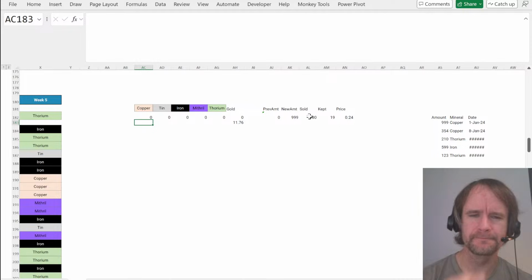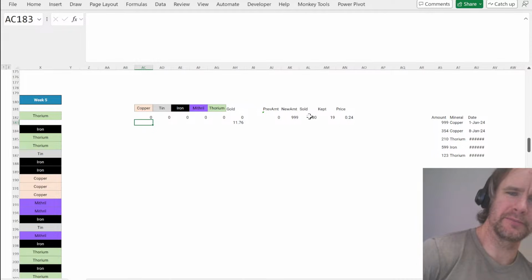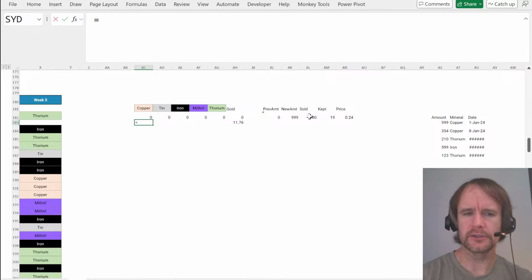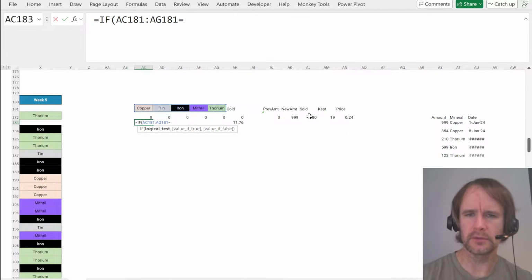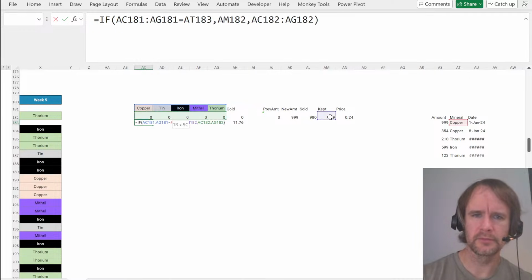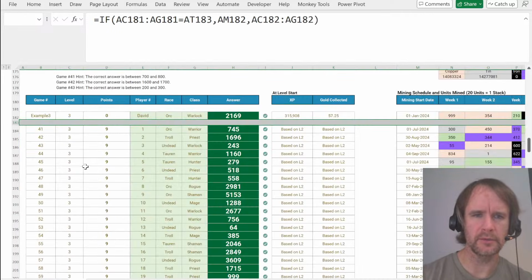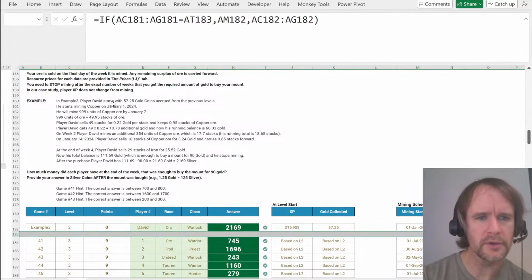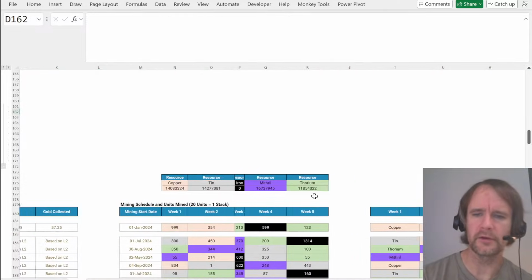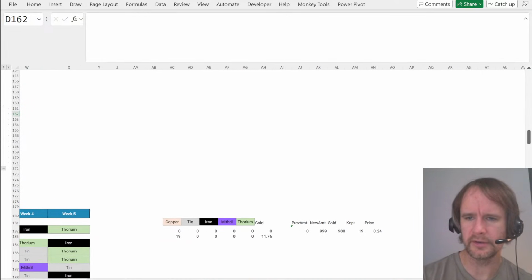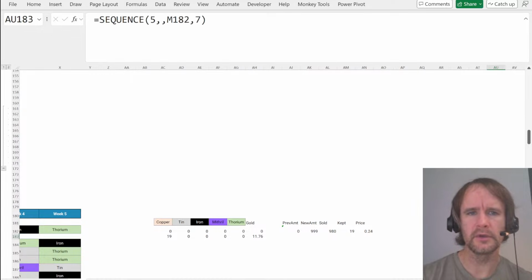And then, can I do this all in one? Interesting question. Let's try. We're going to say if this equals this, then it's the amount kept, otherwise it's the old amount. So we get 11.76 gold and 19 copper left over, and hopefully that will be confirmed here somewhere. Oh, sorry, we sell it. Yes, I remember this. We sell it at the end of the week. So my dates need to be this plus 6.